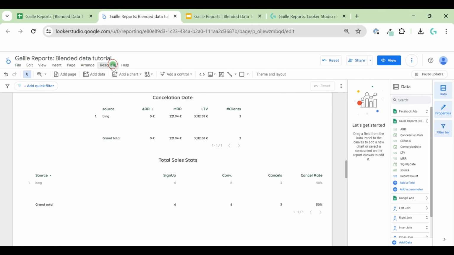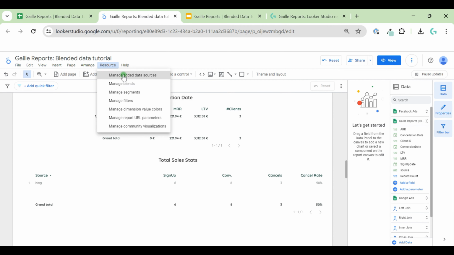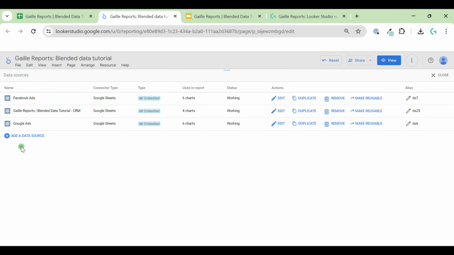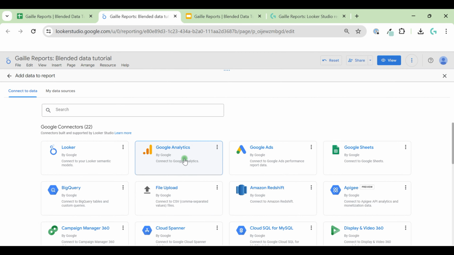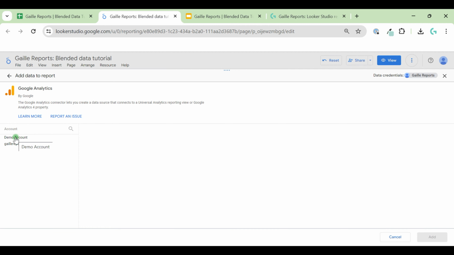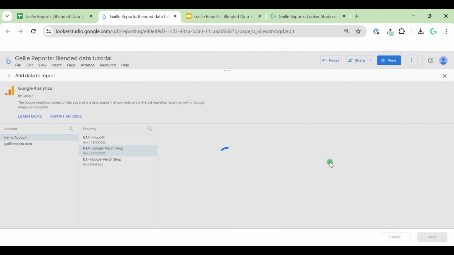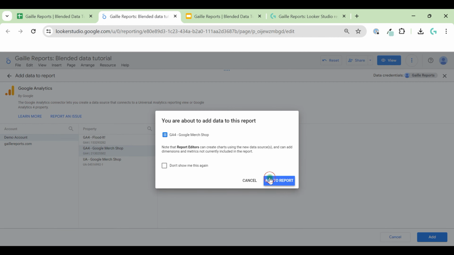So, Google Analytics. We can go to Manage, Edit Data Sources, Add Data Source, Google Analytics. You can connect your Google Analytics account, or you can connect the demo Google Analytics account that you can find by just googling Google Analytics demo account. It will be easier to find. We need GA4 Google Merch Shop, for example. Let's add it to our dashboard and see what we can do with this.